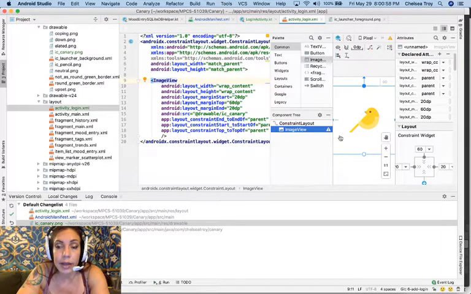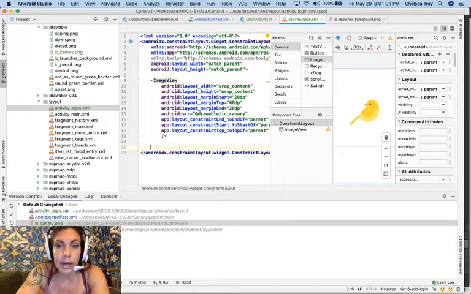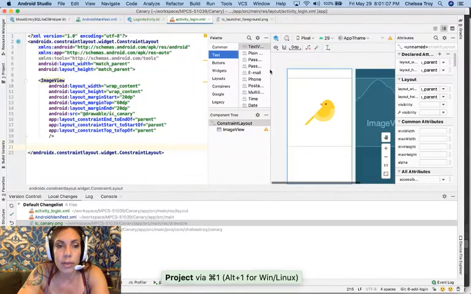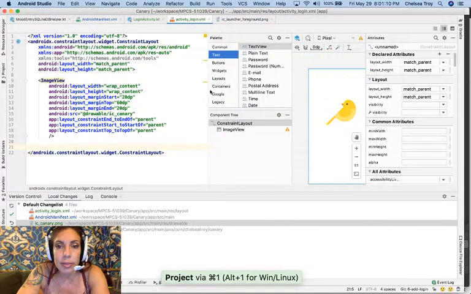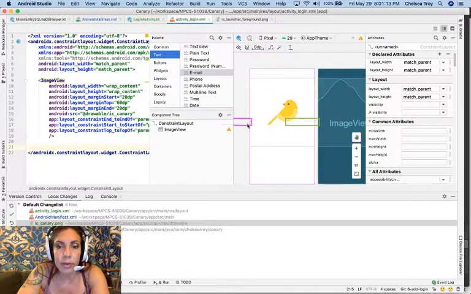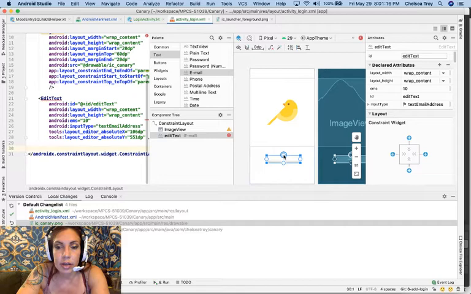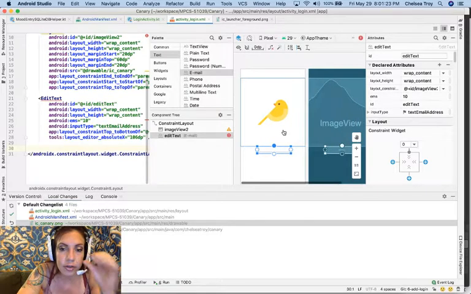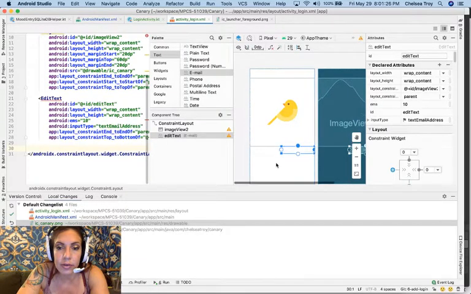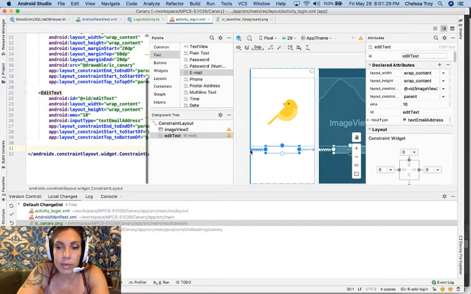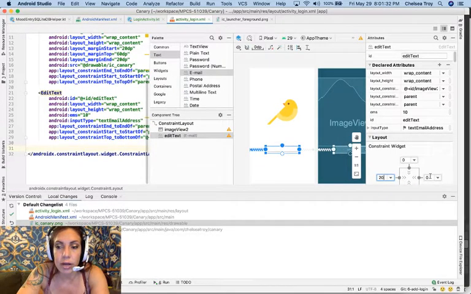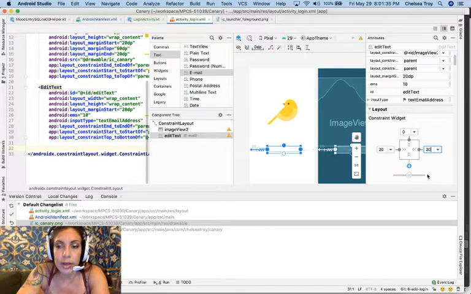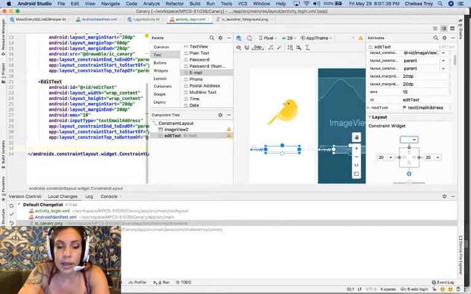So now the next thing that we're going to do is add our email line. I'm going to go to text and I'm going to choose, let me get rid of this so you could see better, Email. Right here. I'm going to drag this on screen. I'm going to constrain it to the bottom of my canary image. And then I'm going to constrain the right side to the parent view. I'm going to constrain the left side to the parent view. And I'm going to have it be 20 away on the left, 20 away on the right, and 10 down from the image. Great.